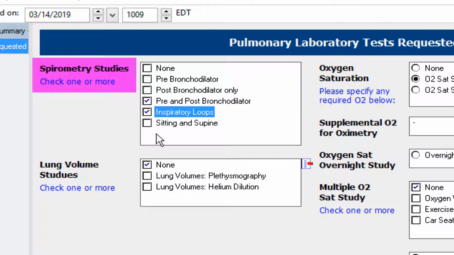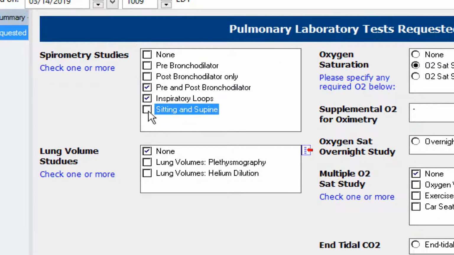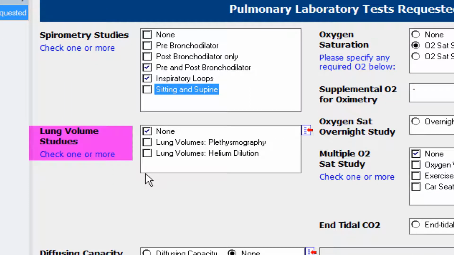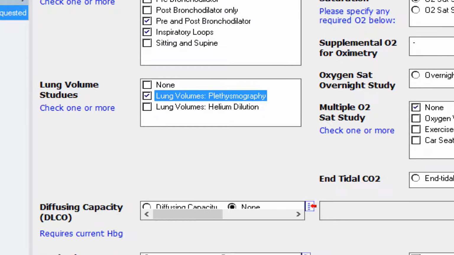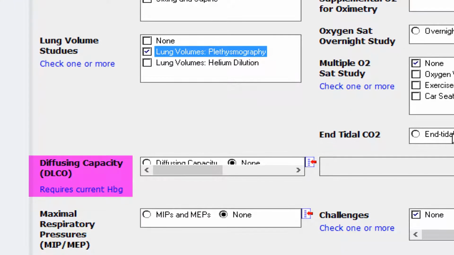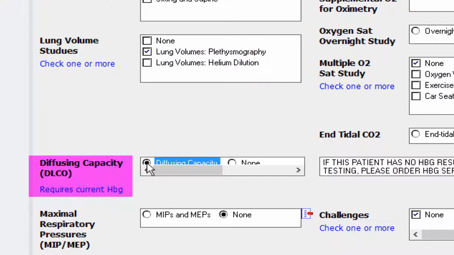We typically do PFTs in the sitting position, but if you desire for them to be done in the sitting and supine position, you can select it here as well. If you want lung volumes to be done, select it here. We typically do lung volumes with plethysmography. If you want diffusion capacity to be tested, select it here. This is the DLCO.